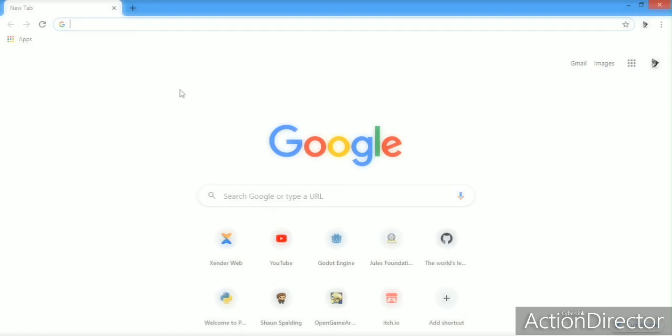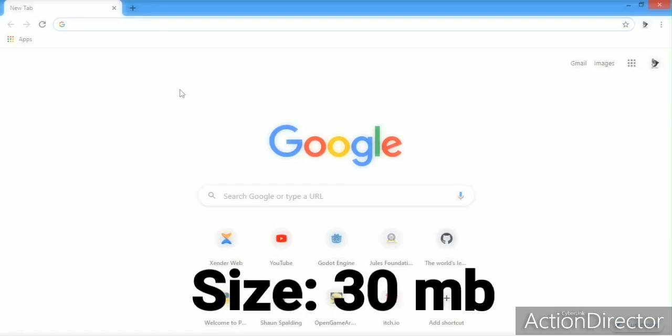Okay, so we're going to start by downloading the software that you need, which is called Godot. So don't be scared, Godot isn't a large software, it's about 30 MB or so. So not so large and it won't take much time.